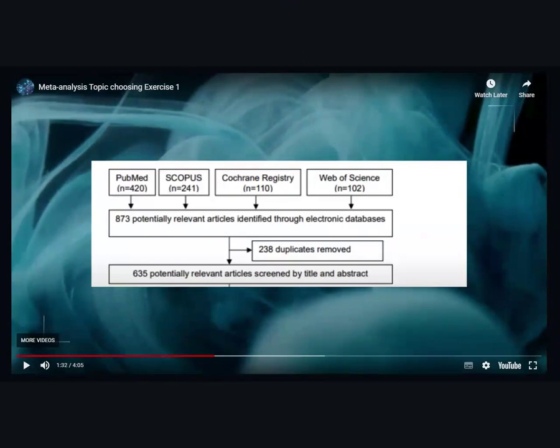Put it in the chat when you've done these exercises. It's very important because this is the first, most key exercise. Without this, you will not be able to do your meta-analysis.